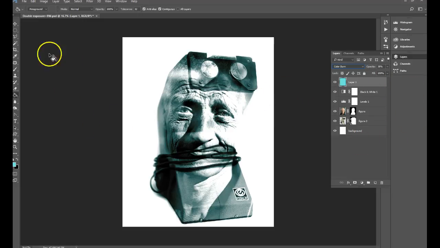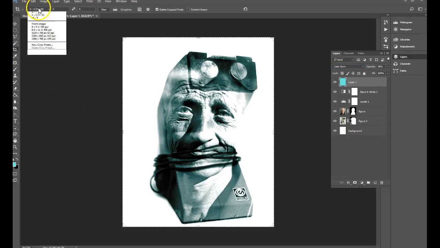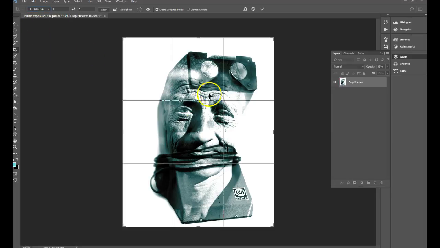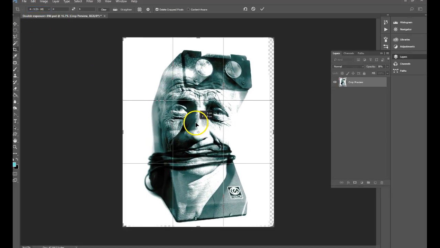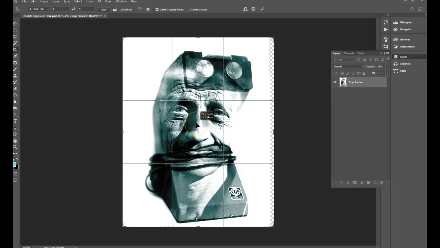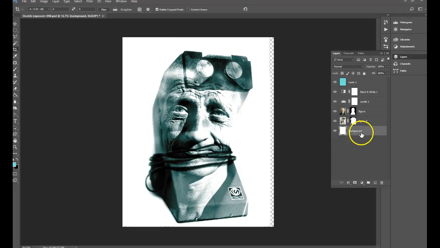Okay, so fair enough. What else? I'm going to do a quick crop. I like to use the 5:4. I'm just going to position that roughly in the middle. That'll do. Hit return. And the background layer, I just need to put a little bit of white paint in there to cover that edge that's been exposed. Okay, that'll do for now.